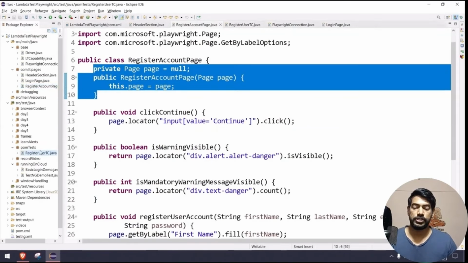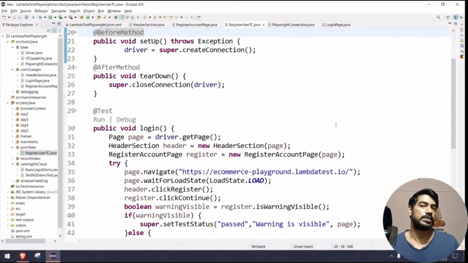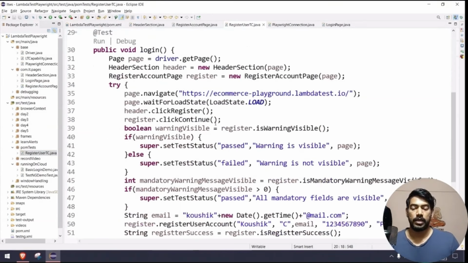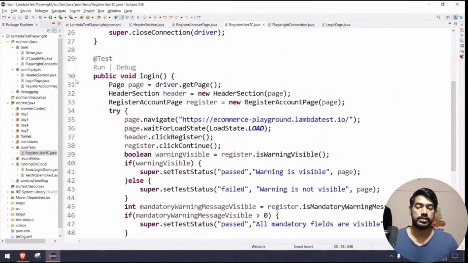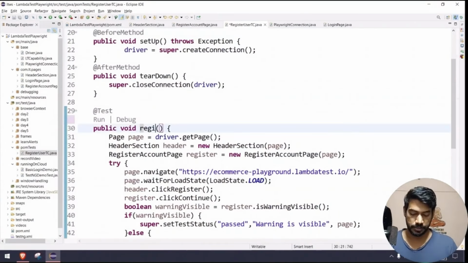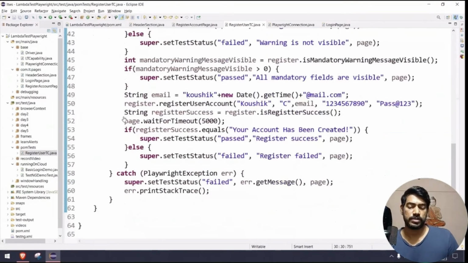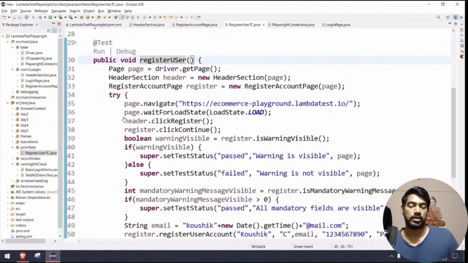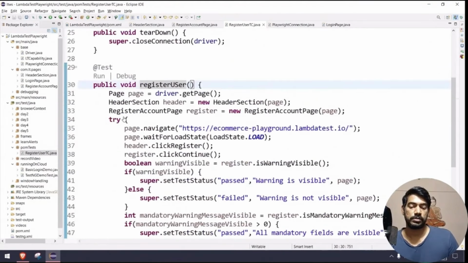Actually, we can write two separate classes, or else what we can do is, this is my register, so I'll just change it to register user. I can use the same class. Okay, since we do not have much time, I'm not sure whether I can show you the parallel. Okay, let me show you the parallel as well.